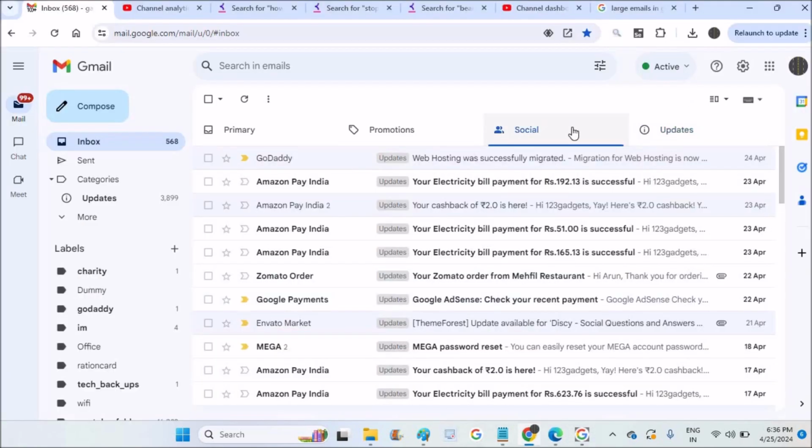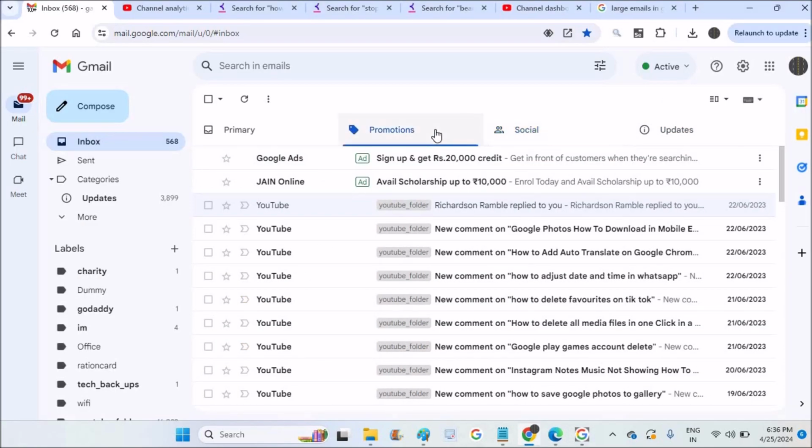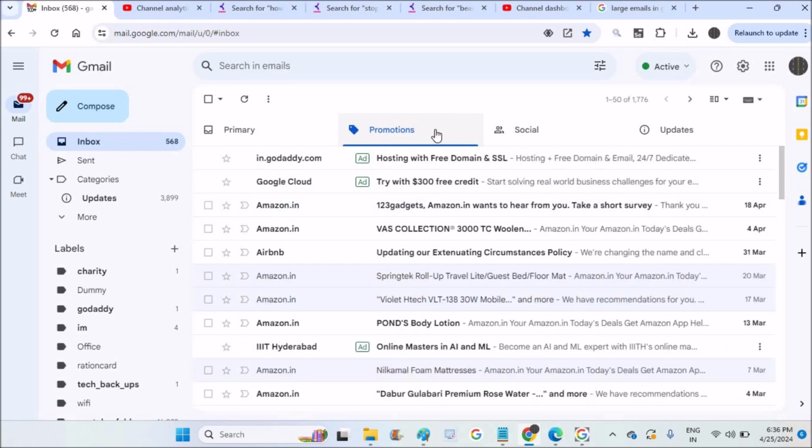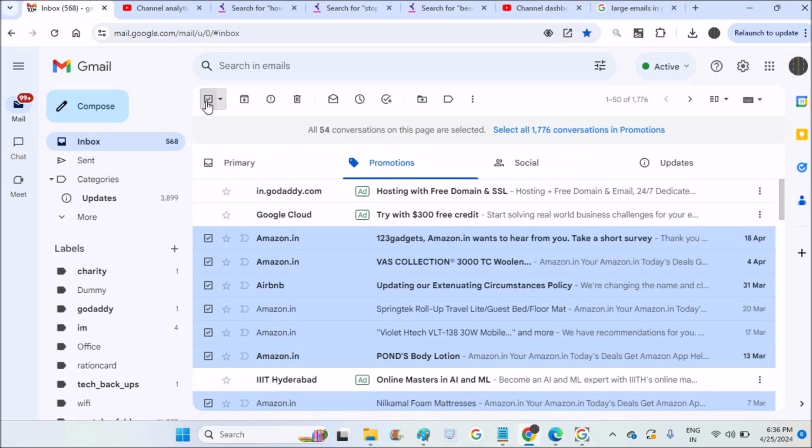So I'm opening my Chrome and here I have logged into my Gmail and there are a lot of emails already present. In the promotions tab, if I want to select, I can click here so that all the mails in this page are selected. Only 54 conversations have been selected, and there is an option like select all 1.7k emails. Just tap on that. Now all the 1.7k conversations have been selected, and here is the delete option.